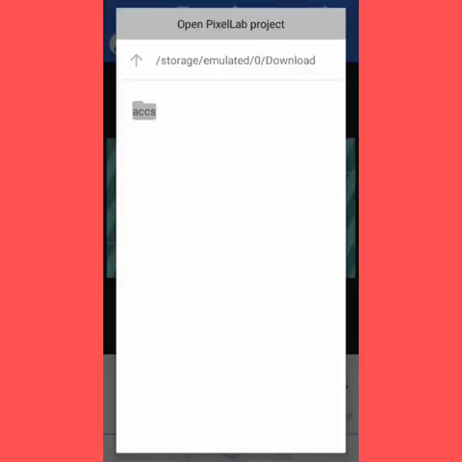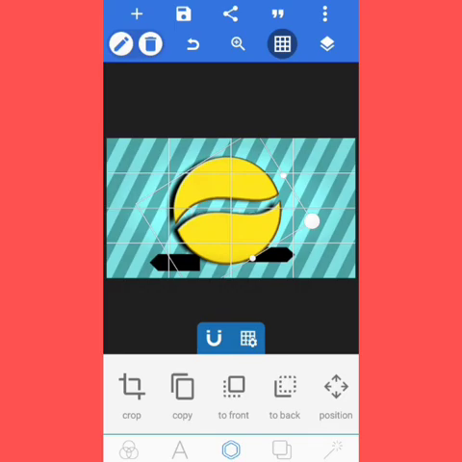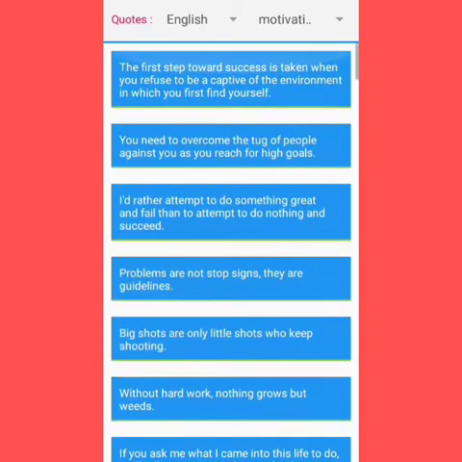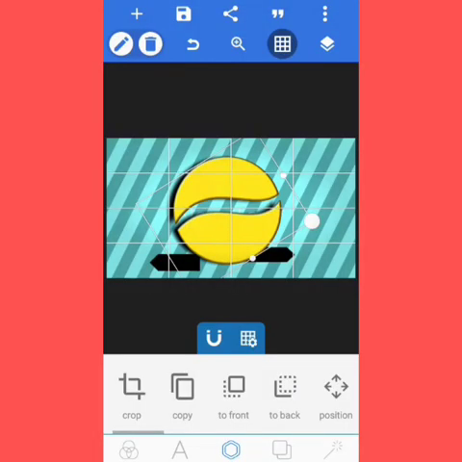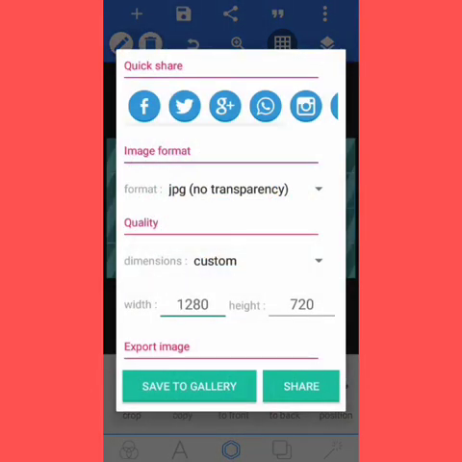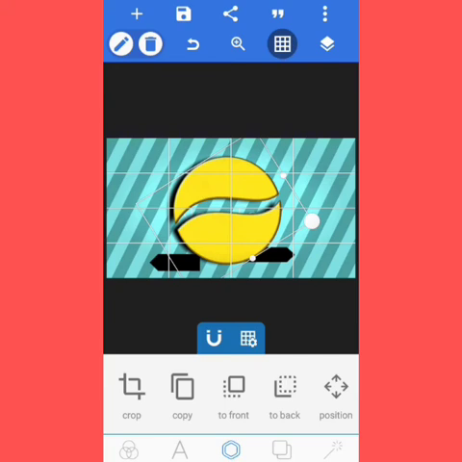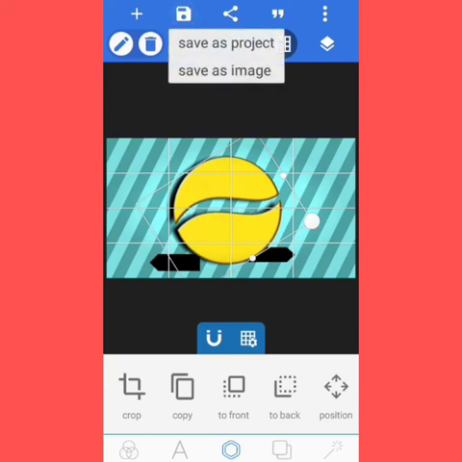Okay, all right, then this one is for making quotes. You can just use any quotes here. Probably you want to put a quote, right? Then you can also share. Just click on this one here, you must save it first. Once you save it, then you can share. You can also save it. Remember, you can just click on save as image and then it will be saved.